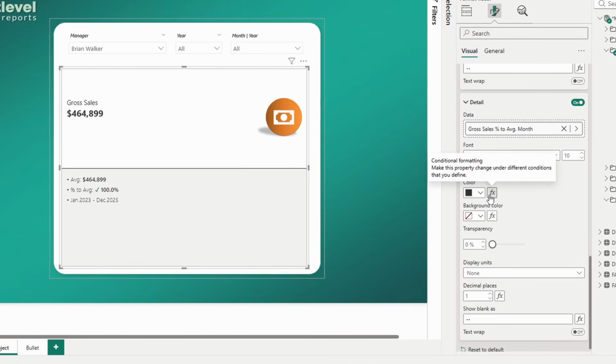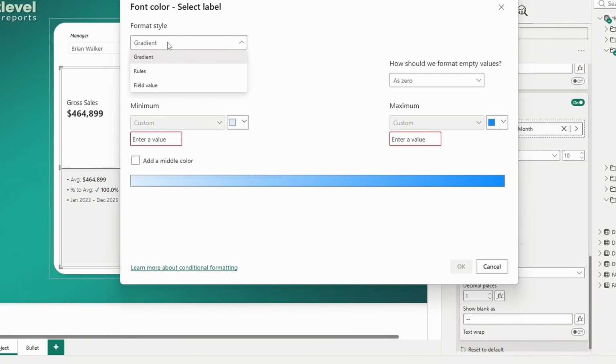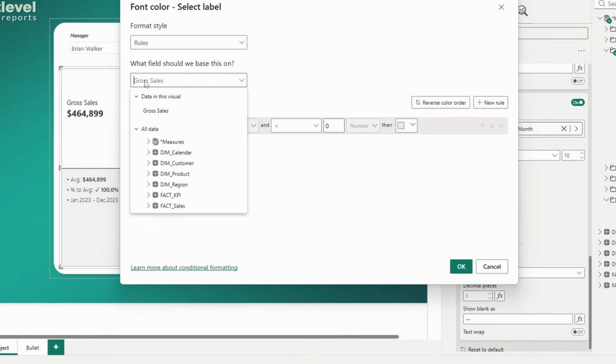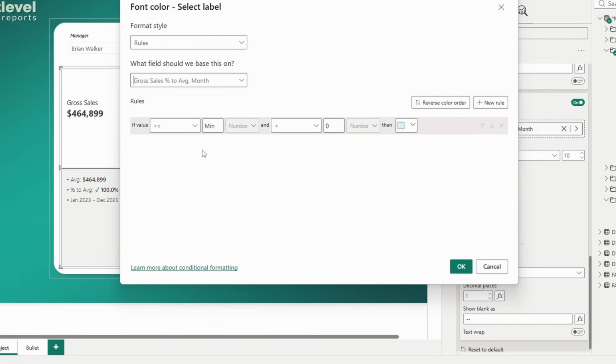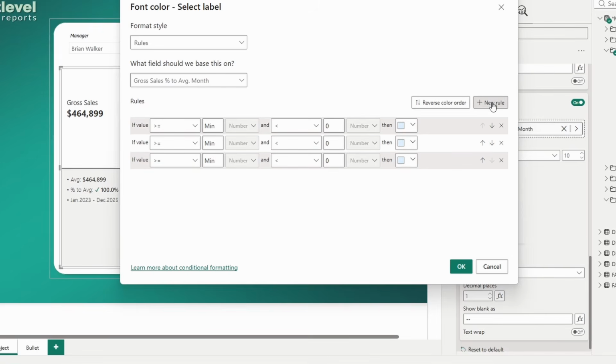So let's click on this FX. And then under format style, we're going to go with rules. And then under our measures, we're going to select gross sales percent to average month. We're going to add 2 new rules. So we have 3 in total. We're going to change this to 0.4, change this to 0.4, change this to 0.99, this to 0.99, and this will be greater or equal to max.